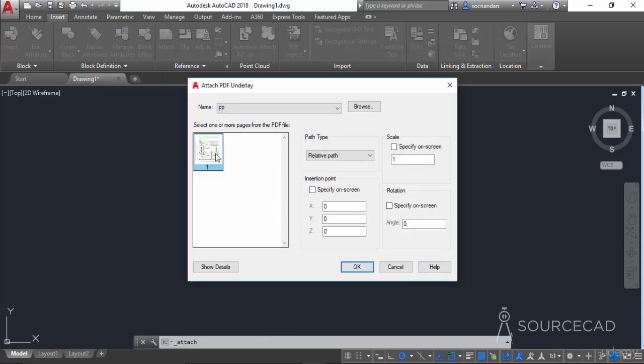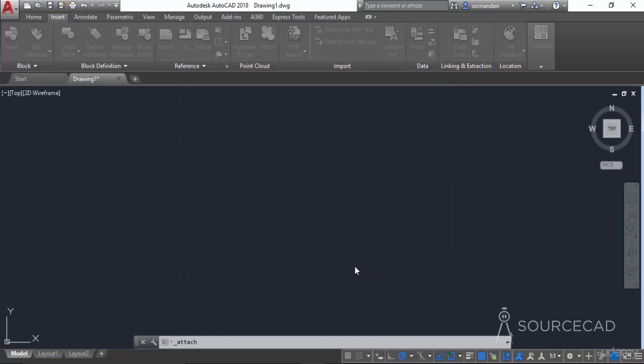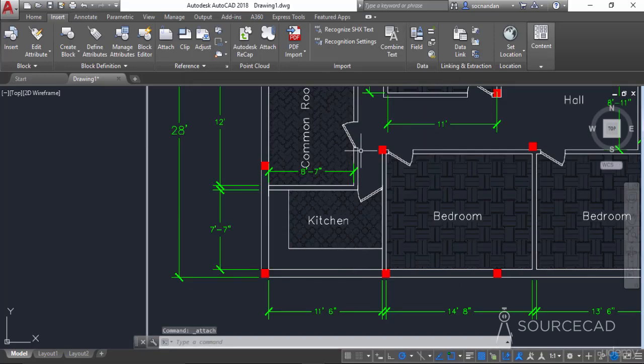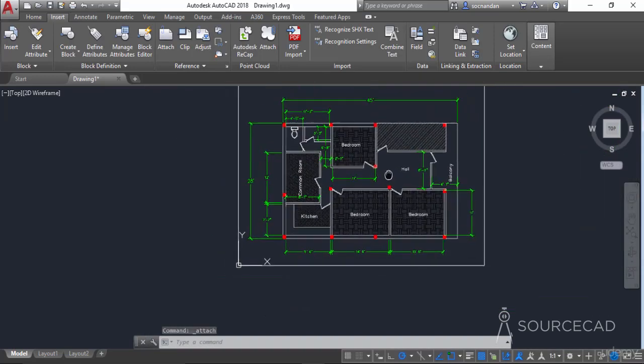In this case, we have a single page, but if you have a multi-page PDF, all the pages will be listed in this preview and you can select the pages which you want to include. In this case, I'll select this one page, and I'll select the relative path and leave all the options at the default. Now click on OK, and here we have it. The PDF has been attached in this drawing.